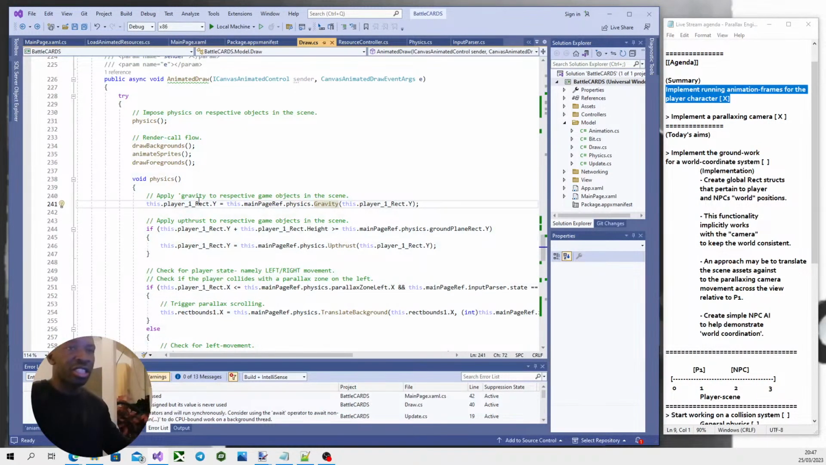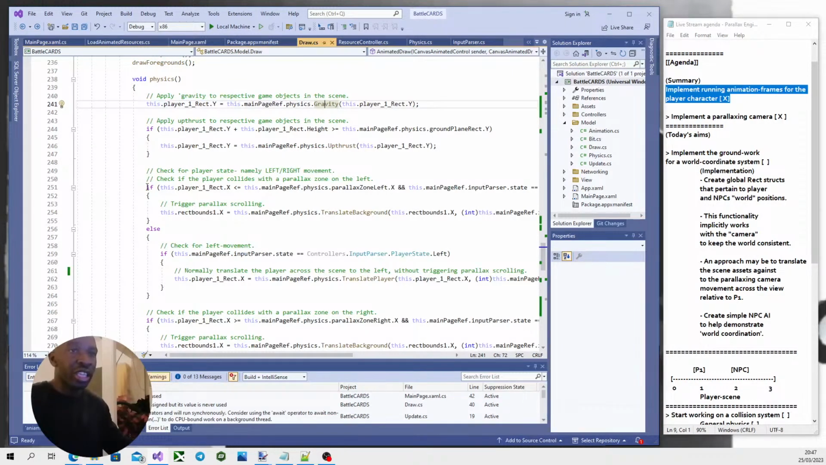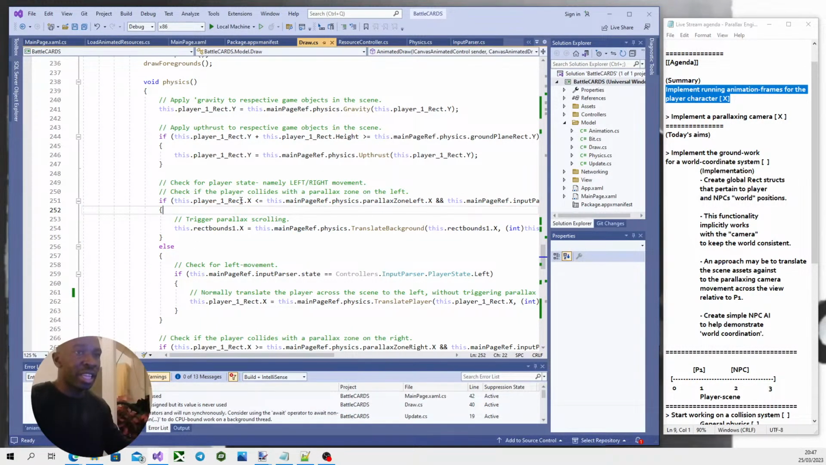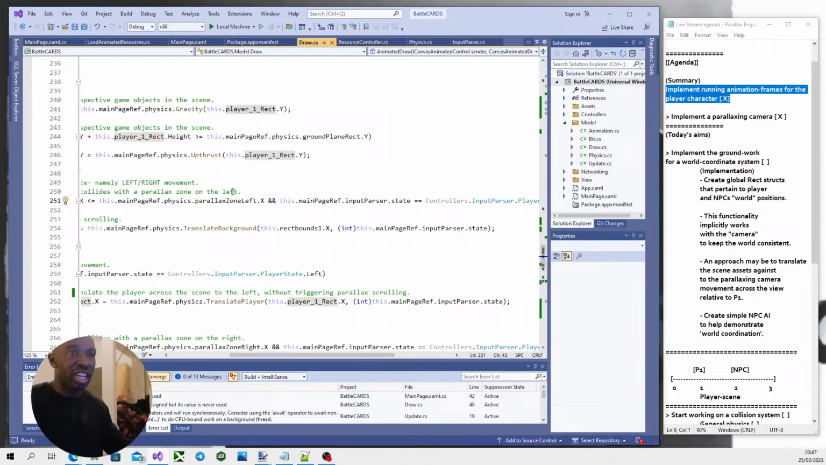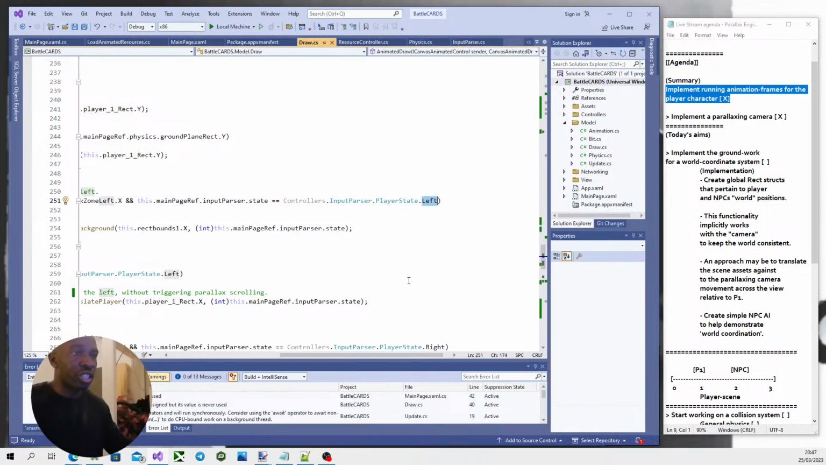Now, to continue getting ourselves up to speed, let's see where we are. So here, I have a little bit of validation that helps to control the parallax scrolling effect. So if the bounding player rect at the x-axis collides with this parallax zone left, which I used a rect struct for this. I could have just stuck with values, but I thought it might make sense to make it a rect anyway. I have access to x, y coordinates and dimensions, height, width. Why not? And also I'm checking the input control state.